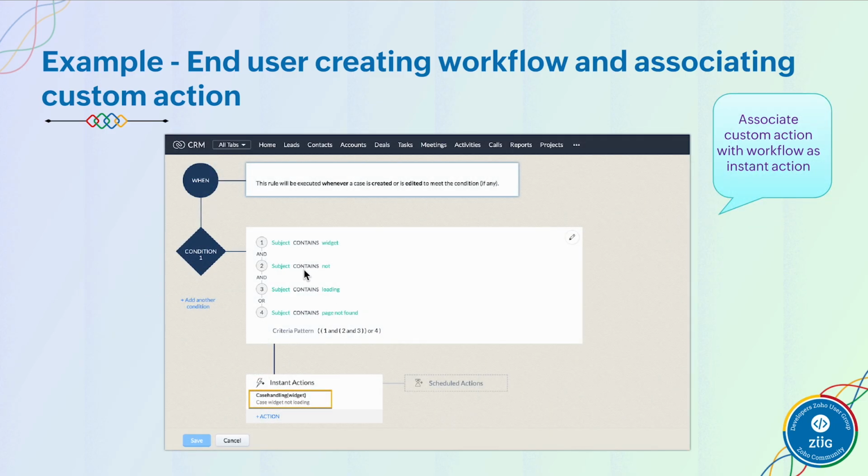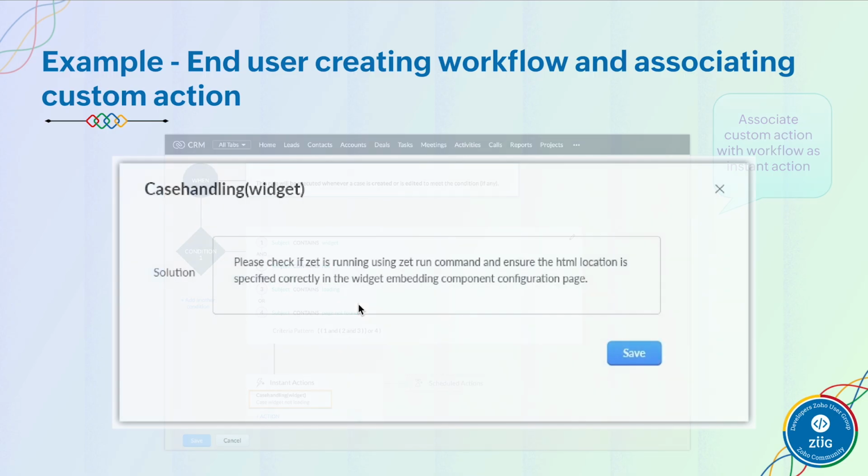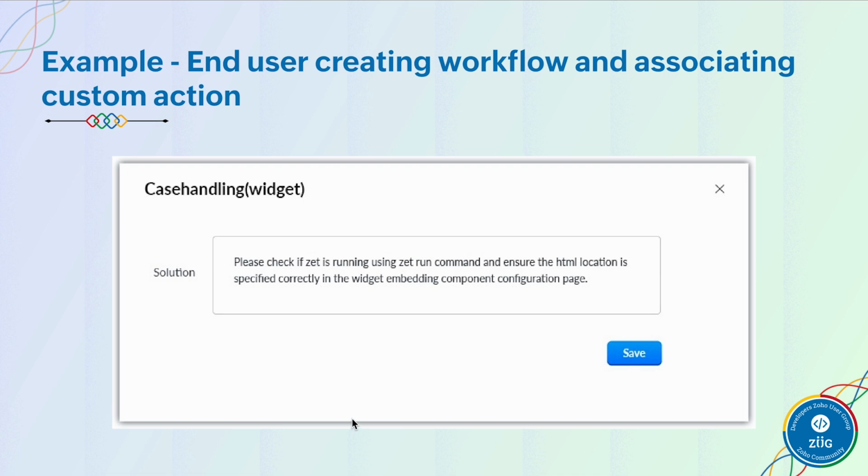After the end user associates this particular custom action to their criteria, they will be prompted with the custom UI that was created as part of the extension by the developer. In the custom UI, they can provide the personalized solution that needs to be updated for this case criteria.